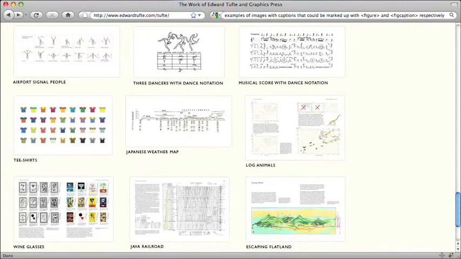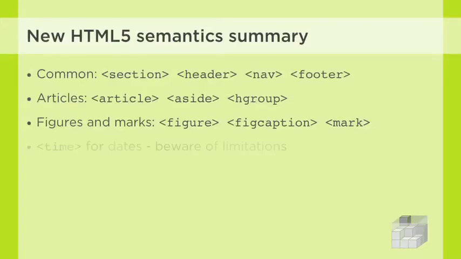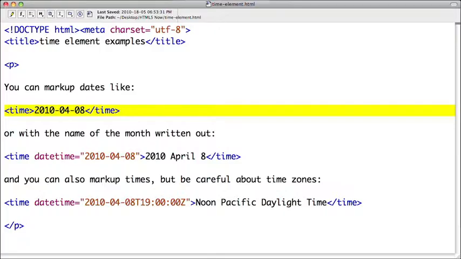Finally, we talked about figures and figcaptions, mark, and the date and time element. The time element here is really good, I would say, in short, for dates. So if you want to specify just a complete date, like 2010-04-08, for example, then go ahead and use the time element. It'll parse that out. That'll work great.